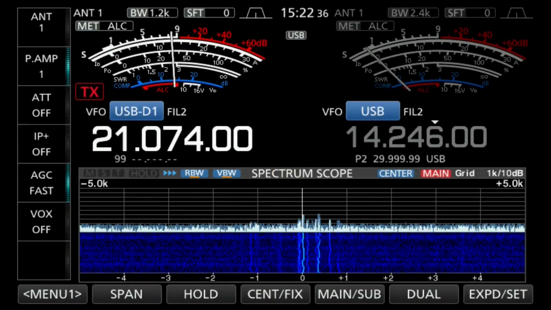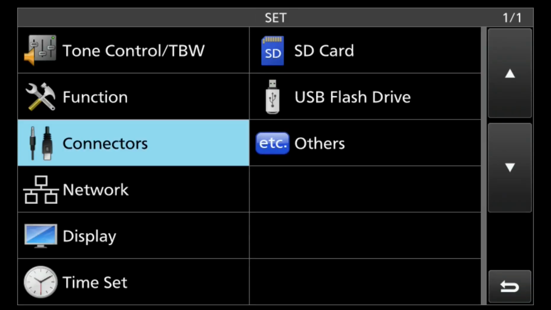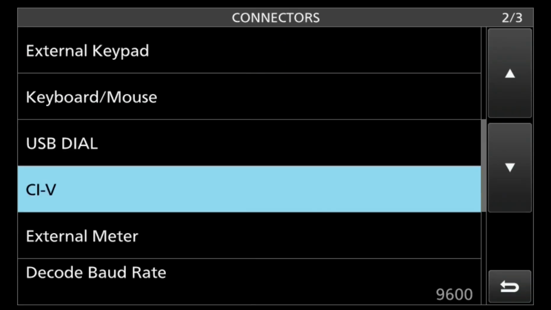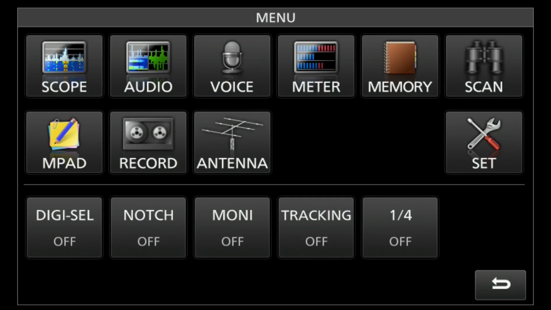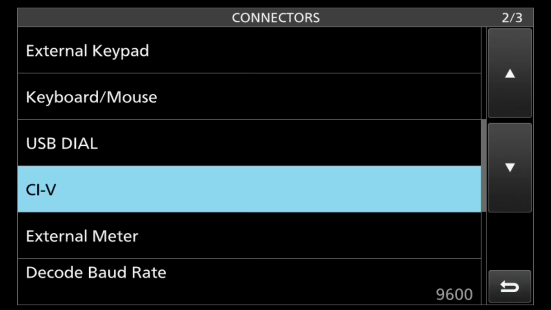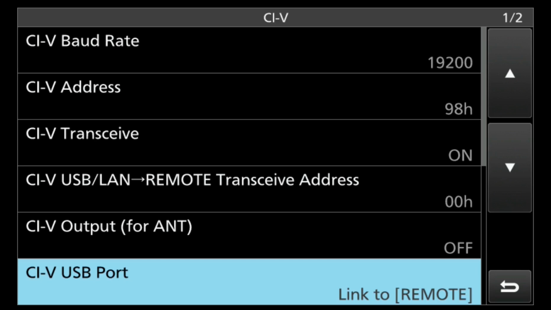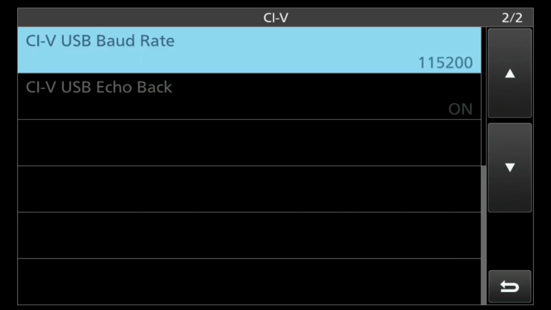The settings on the radio are Menu, Set, Connectors, CI-V baud rate. I changed it to 19,200. It was Auto. Then Menu, Set, Connectors, CI-V USB port. I changed from Unlink from Remote to Link to Remote. This setting grayed out both.